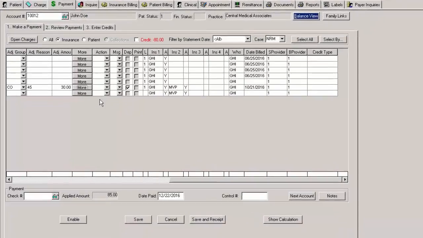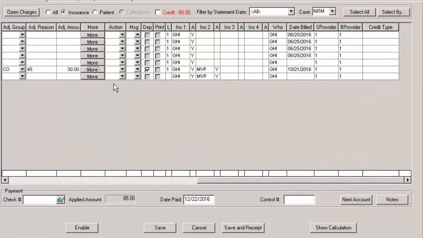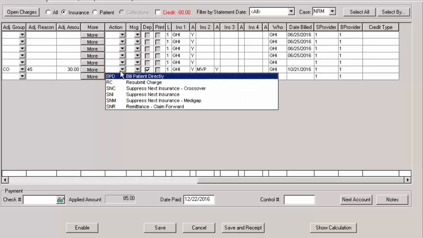After the claim adjustment fields, you have the ability to configure an action and/or a message. The action field allows you to select a particular action you want the system to perform once the payment has been applied. For example, you could choose to bill the patient directly, resubmit the charge, or suppress the next insurance after the initial payment information has been entered.